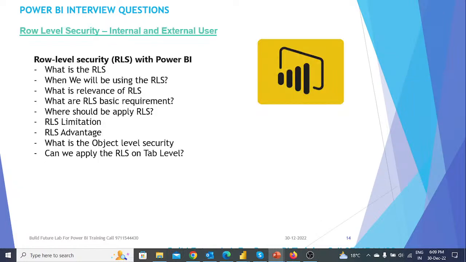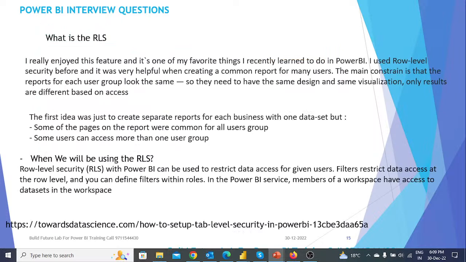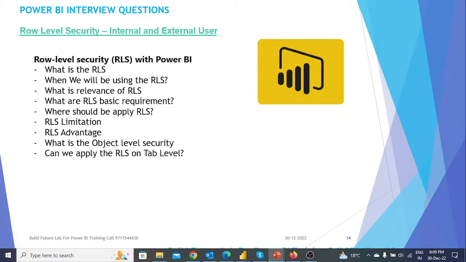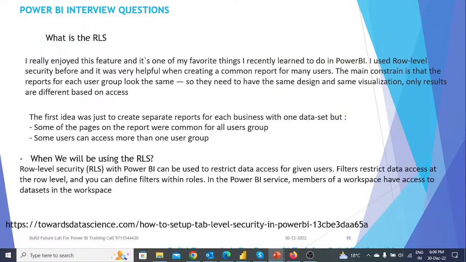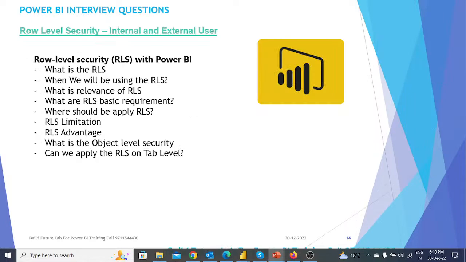Next part: what is object level security? Suppose we have a dataset in Power BI and you want to create object level security. You can do that by passing conditions. Suppose I want to control tab level security. We don't have a direct option, but by using DAX functions and creating a table, you can do that. Talking about the tab, yes, you can definitely apply that.